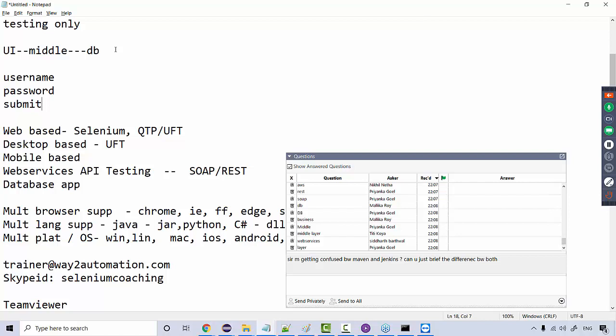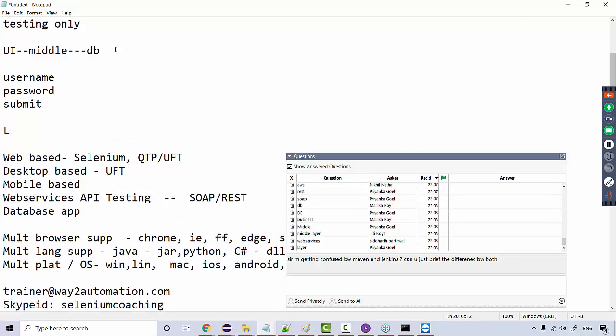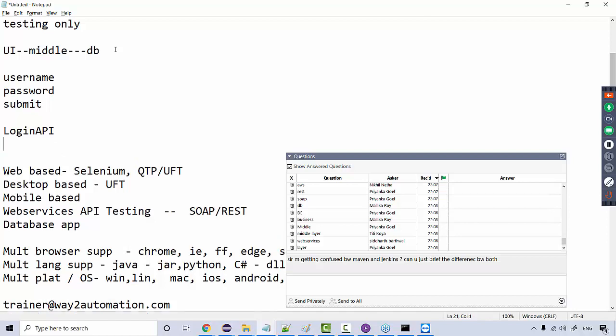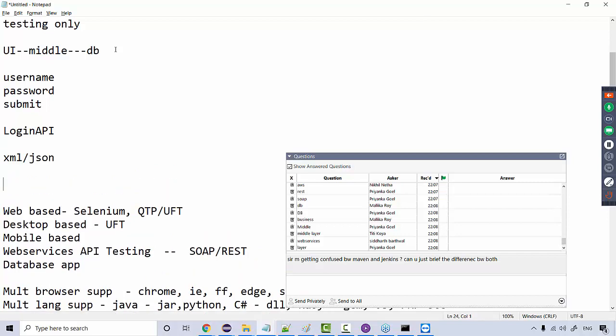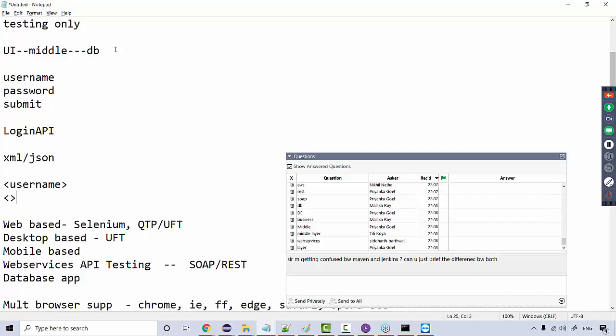Now let's assume right now the UI is not developed. So what is developed is a login API. And the login API is, let's say, in the form of XML. APIs are majorly in the form of XML or JSON. So there's an XML, something like username and password.